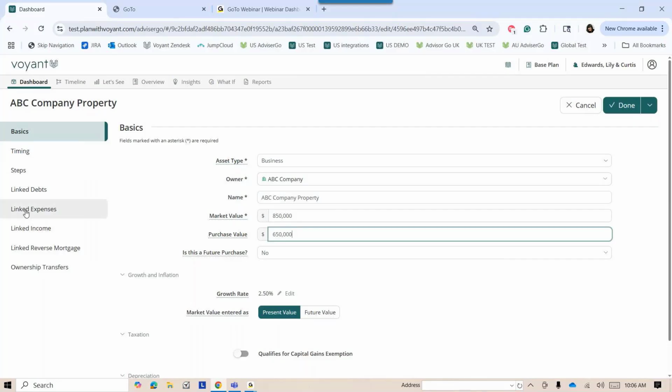If you link expenses, those expenses are going to be debited from the company's revenues, and same with any debts on these properties, those debt payments are going to be debited from the revenue of the company. So keep that in mind. If you do need to link any items over here on the left-hand side, those will be appropriately treated against the revenue and expenses of the company. I'm going to click Done to save.